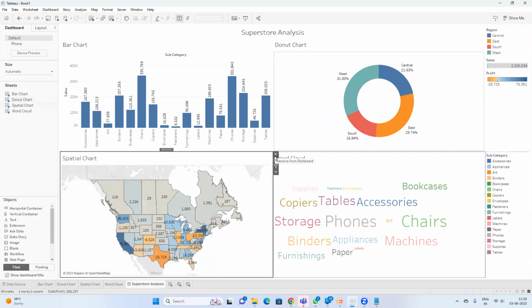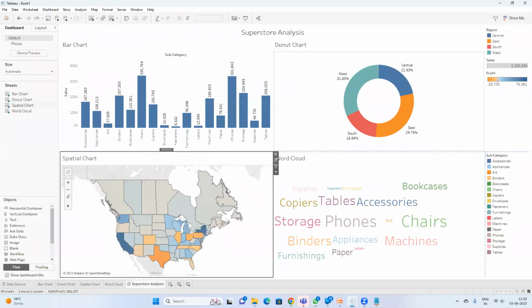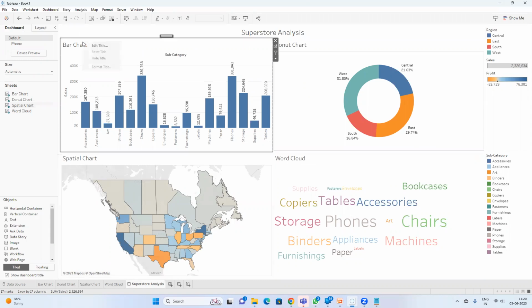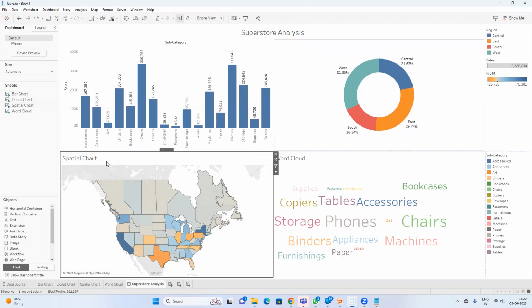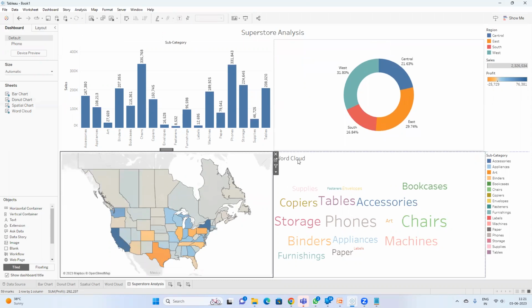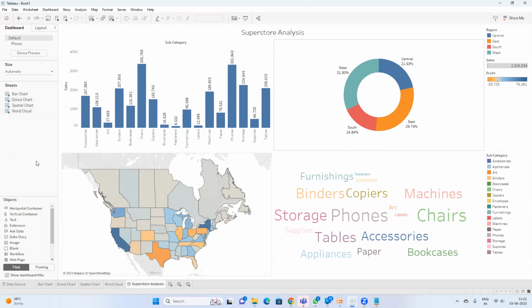Even the numbers are looking cluttered, so let's remove the sum of profit label. With the color, we can identify. And let's remove the titles. By seeing, we can understand these are spatial charts and word clouds and all. So now we have created these things.